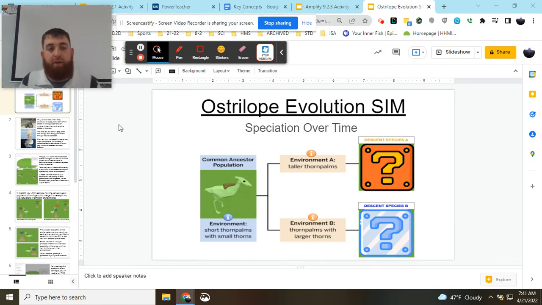Hey everybody, Mr. Regan here, and today we've begun exploring this population of Ostrolopes in an effort to figure out why different descendant species have differences in their shared structures when their common ancestors were the same. We're going to explore how our Ostrolopes evolve and speciate over time by taking a population of Ostrolopes and putting them in different environments to see what happens.